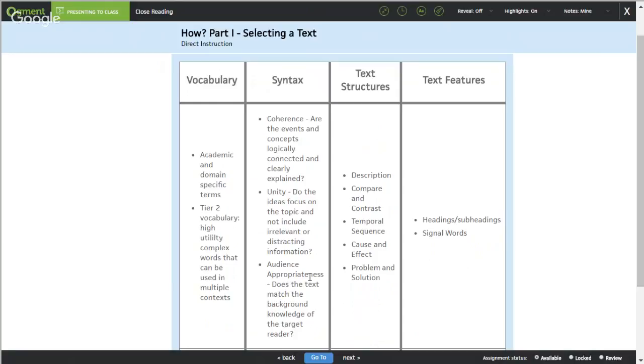Unity: do the ideas focus on the topic and not include irrelevant or distracting information? This element within syntax is actually pretty important when we're talking about scaffolding text for our diverse needs classrooms. We want to make sure that what we're teaching is essential and we're not trying to be too abstract or trying to pull in additional information that is unnecessary. We want to be clear and focused with what we're presenting.